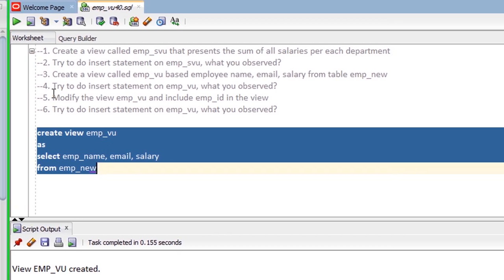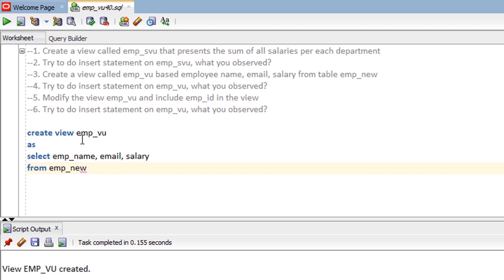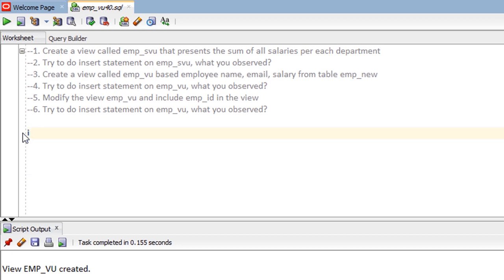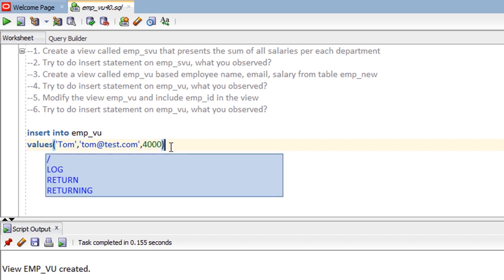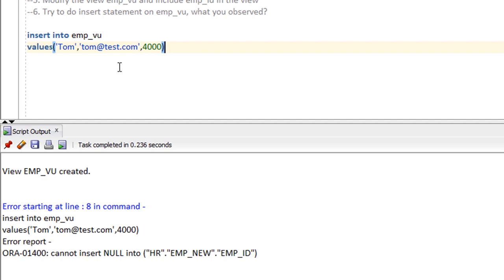In the fourth practice, try to do an insert statement on EMP_view, what you observe. As we can see here, the view is representing the employee name, the email, and the salary. So let's try to do an insert statement. Insert into EMP_view values. For the employee name, we can provide here, for example, Tom. For the email, we can put, for example, tom@test.com. And for the salary, we can put, for example, 4,000. Once finished, run the insert statement. And here we go. As we can see, cannot insert null into hr.emp_new.emp_id.